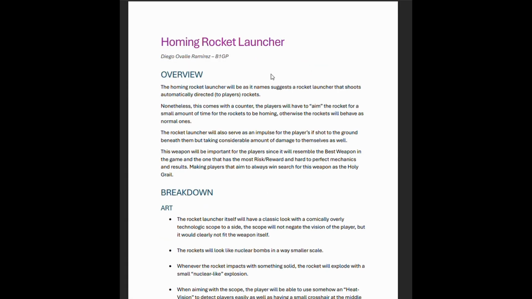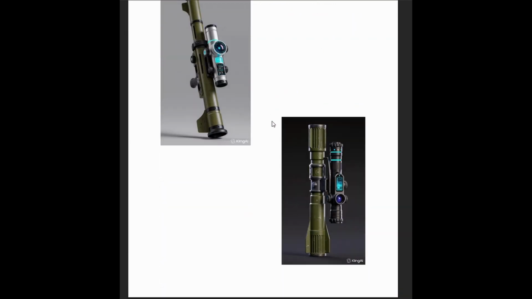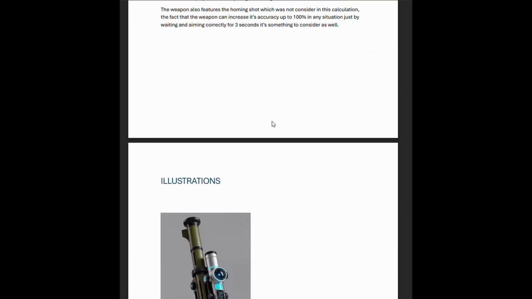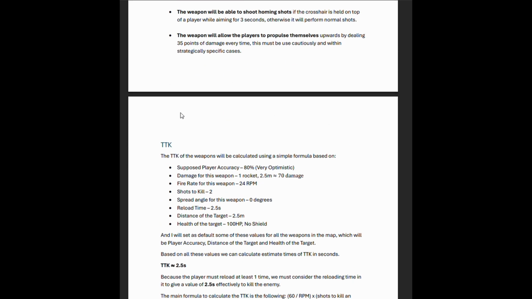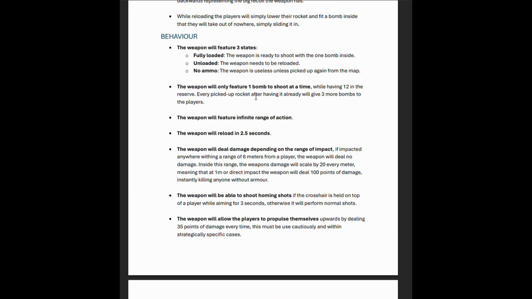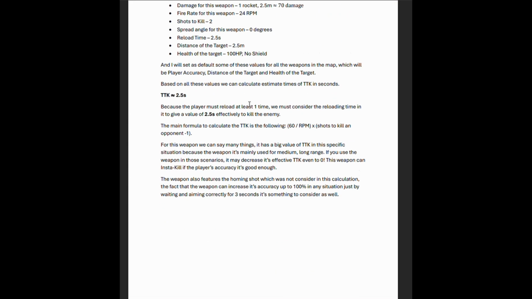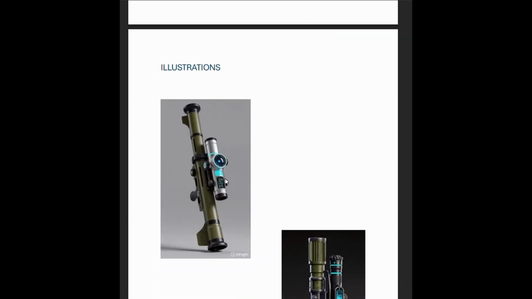And for example, the homing rocket launcher as well. It's, again, as I explained, the most OP weapon of the game. It's supposed to do a lot of damage. Of course, it has an area of effect, so AOE, that will damage the players that are within, even if the weapon doesn't directly collide with them.